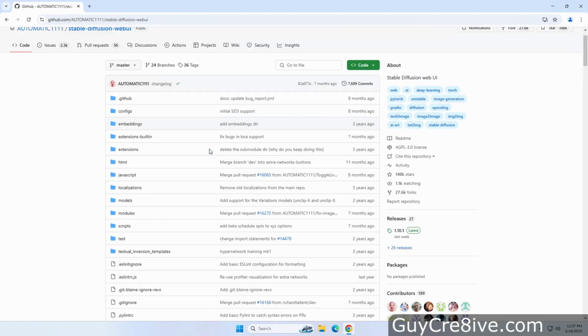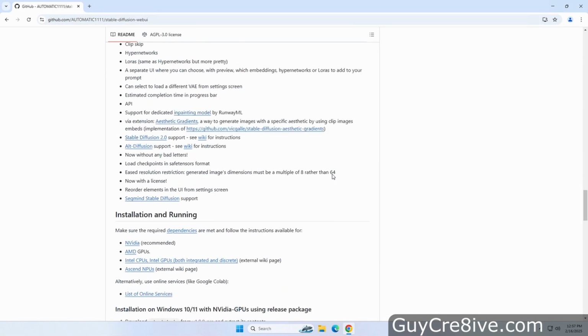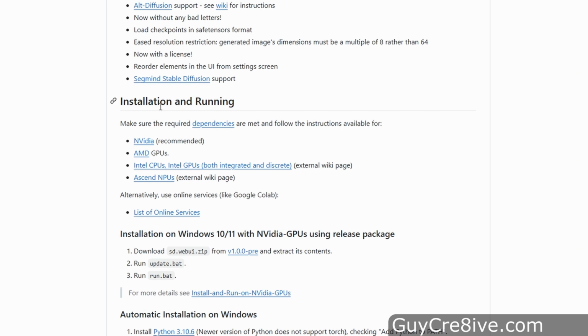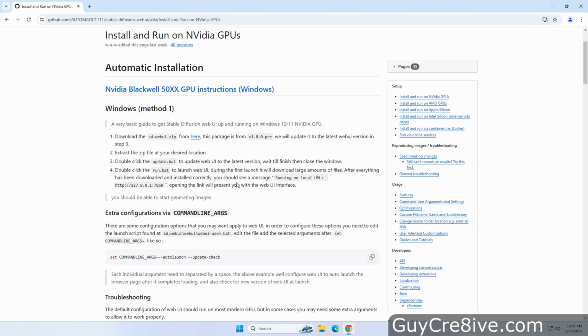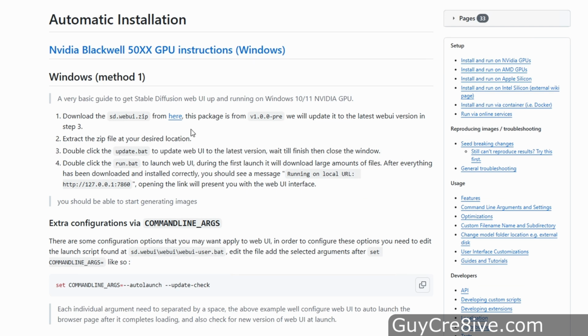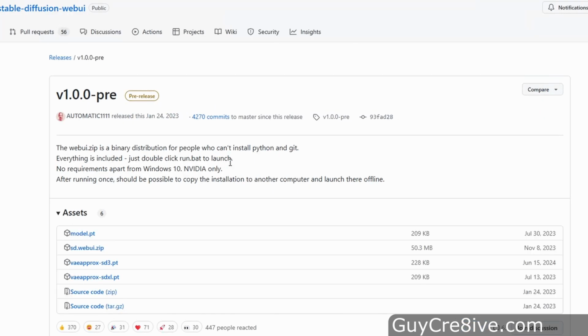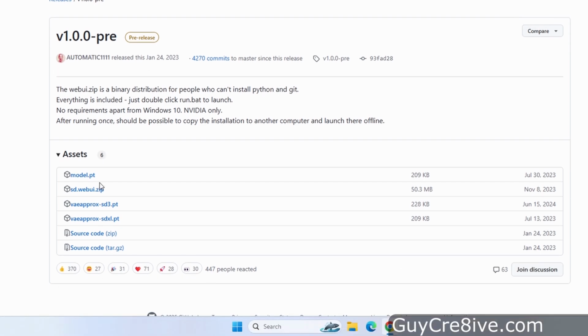Now when I scroll down to read the installation and running section, it will provide instructions on using NVIDIA GPU, which is what I have, but it also links to dependencies you need to meet in order to run it. It requires you to have Python and Git installed first, which I don't have on this system because I'm currently using Anaconda to create and manage those environments. So back to this automatic installation method provided on the GitHub, it gives me a link to download a zip file with batch files that automatically install everything, which I will click on, and then after the page loads, I'll go down and click on the sd.webui.zip file to begin downloading it.